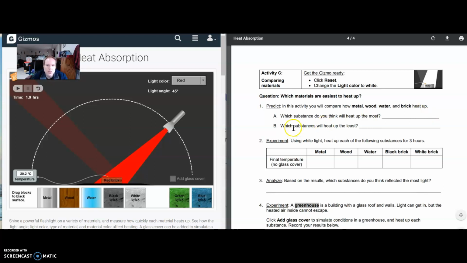Then, which substance do you think is going to heat up the least? Once you've made your predictions, we're going to do some experiments. For this experiment, use the white light and heat up each of the following substances for 3 hours.